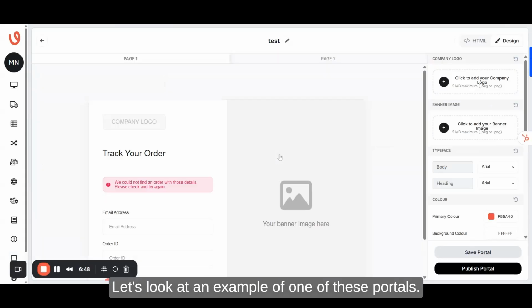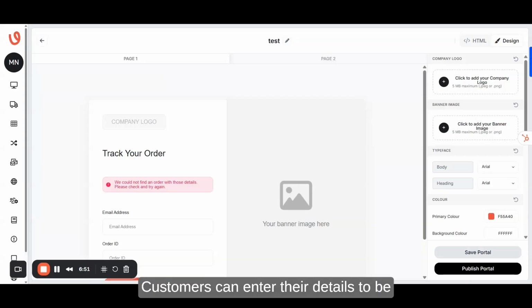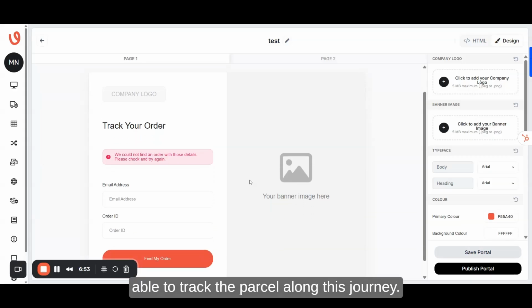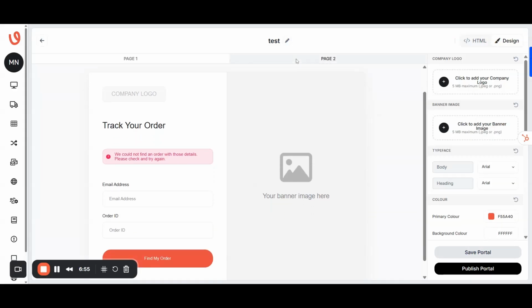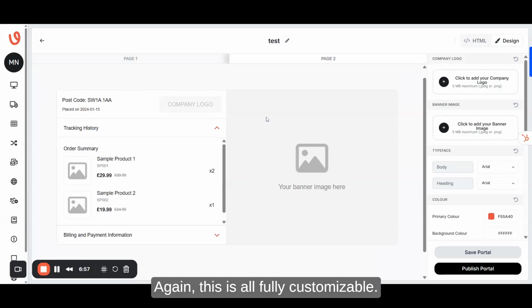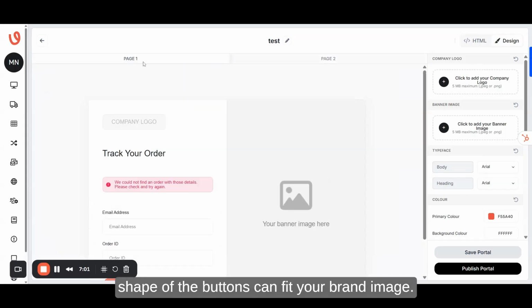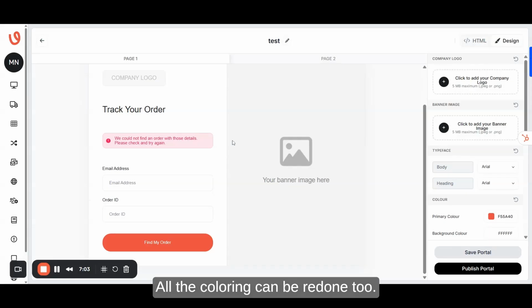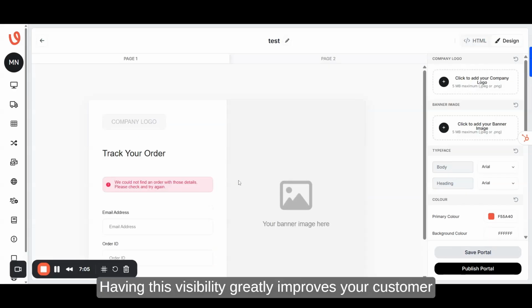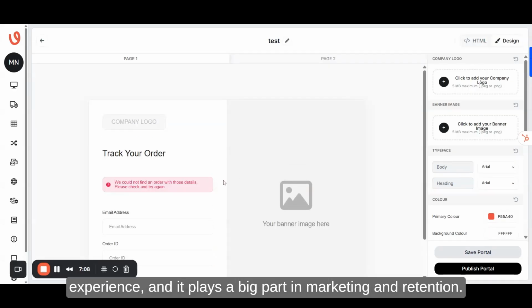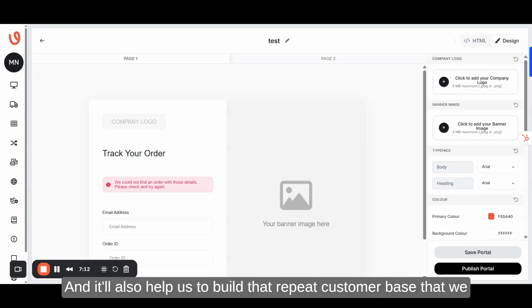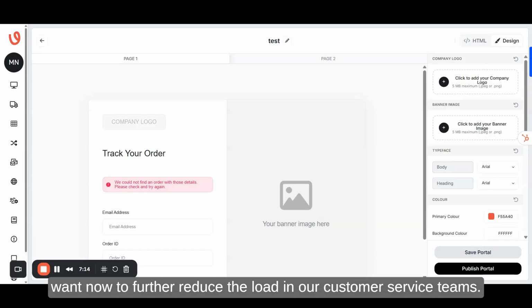Let's look at an example of one of these portals. Customers can enter their details to be able to track the parcel along its journey. Again, this is all fully customizable using this menu on the right, so even the shape of the buttons can fit your brand image, and all the coloring can be redone too. Having this visibility greatly improves your customer experience, and it plays a big part in marketing and retention, and it will also help us to build that repeat customer base that we want.